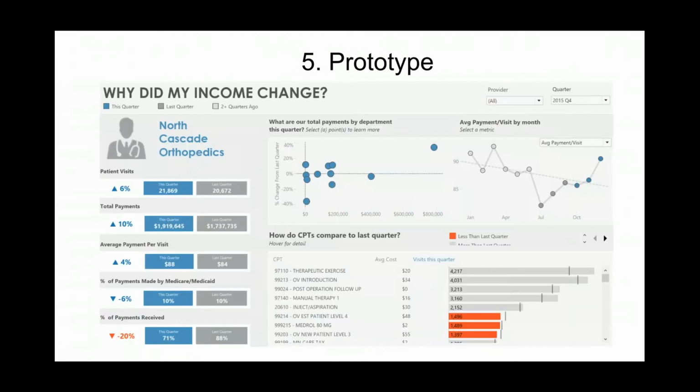Okay, step 5 is going to be creating a prototype. So this, again, doesn't have to be a long step. I would say in your ideal world, this prototype might even take a day or less.